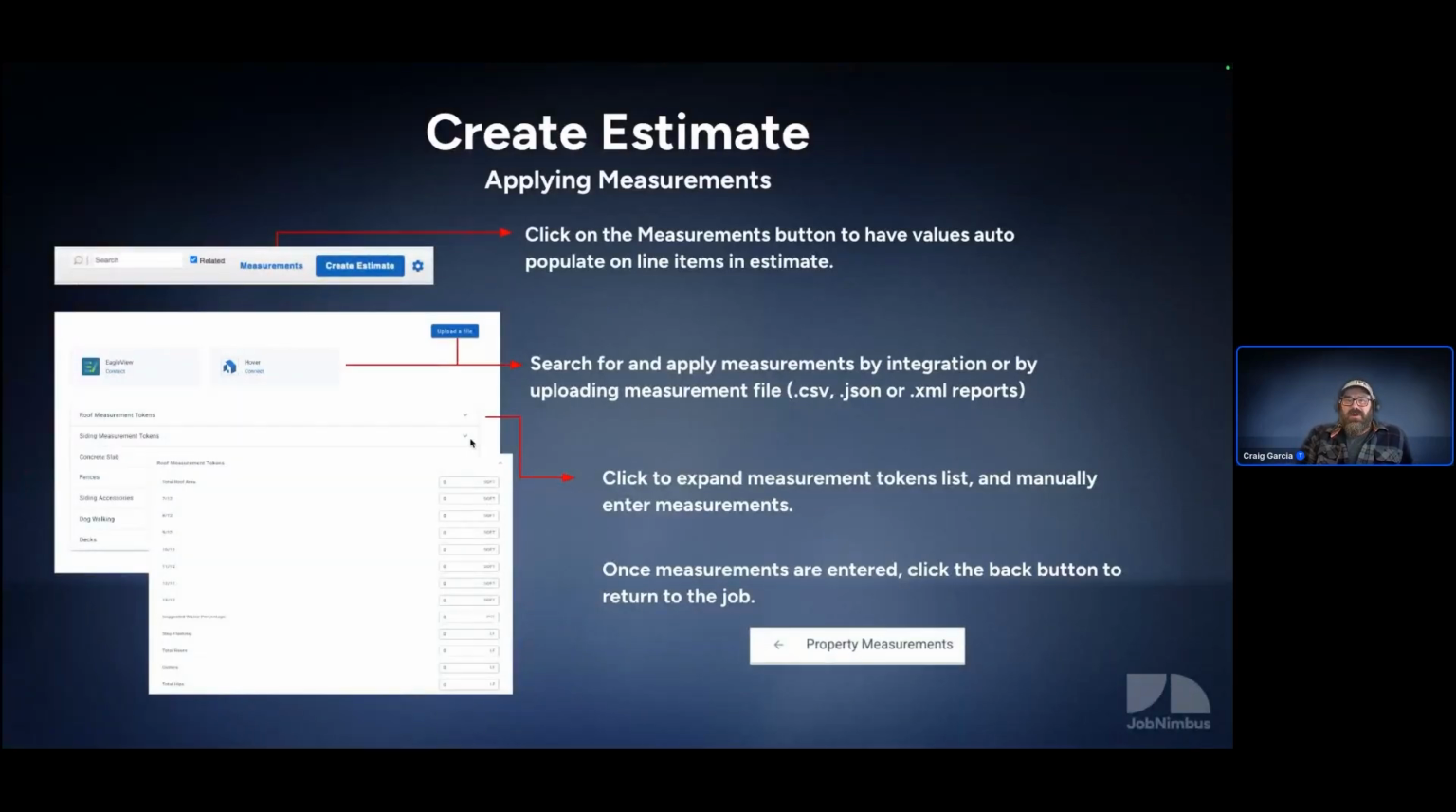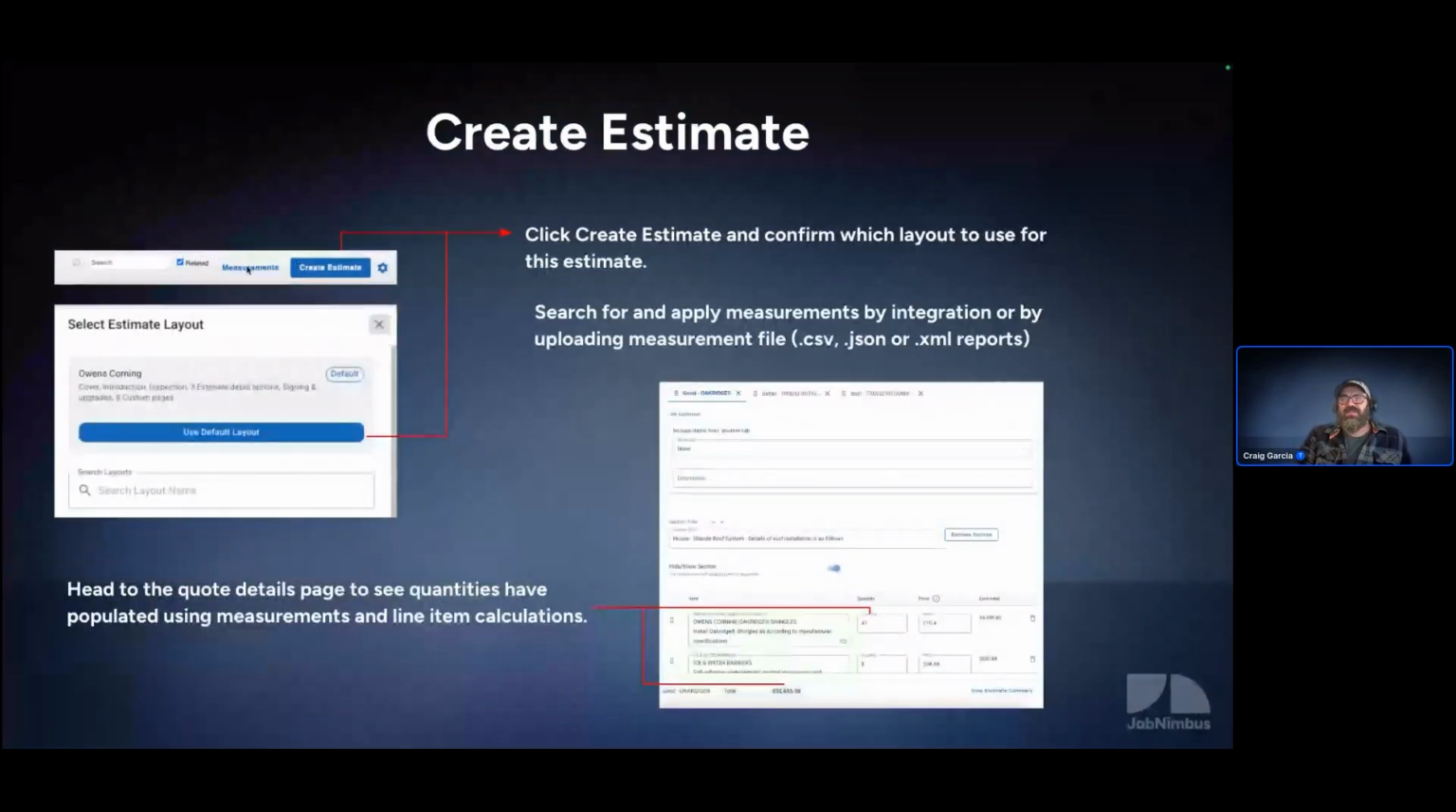Once you've done all this work, you've entered this in or you've uploaded your EagleView to it, be sure to click the back button. This will bring you back one layer into JobNimbus and will save your measurements automatically here. The next thing that you're going to do is beside that measurements button, you're going to click on create estimate, and that's going to pull in all the measurements you've just uploaded and push them into the estimate itself. And then using the calculations that you have, it will start auto determining quantities and thusly pricing.